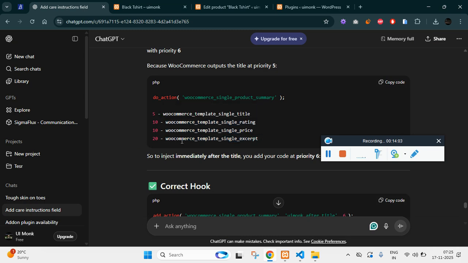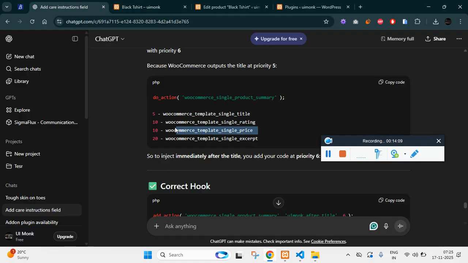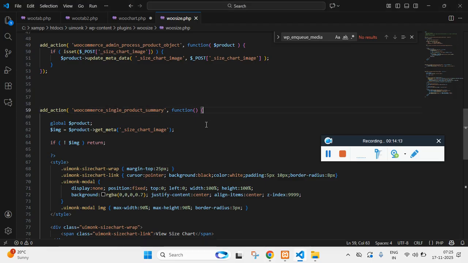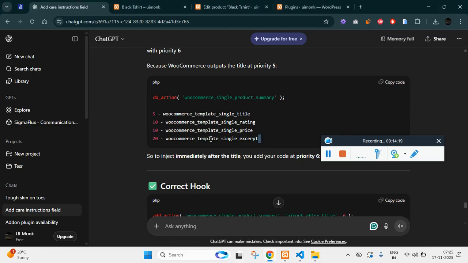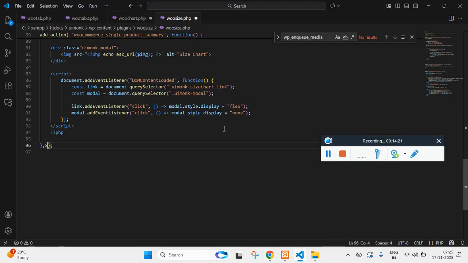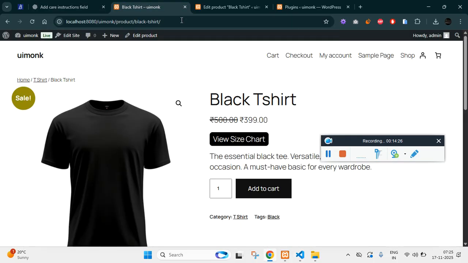Now if we want this to show above the price, we have to make this less than 10. So let's try over here. As a third argument, we need to send 3. Let's say 3. So it's not 3, it's 8. Let's make this 8, and if I make a refresh, you should see our data.